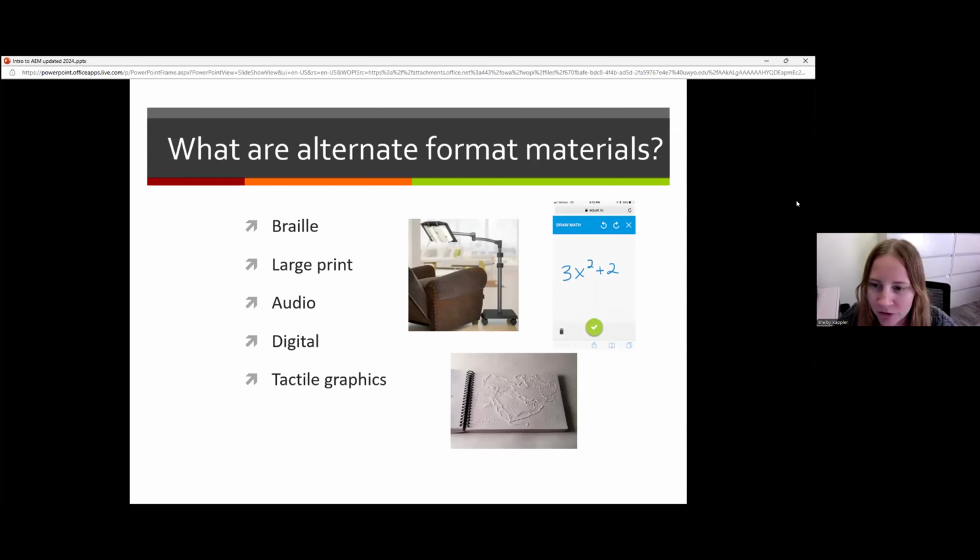So what are the different types of alternate formats? When we talk about alternate formats, we're talking about Braille, large print, audio materials like audiobooks, and digital materials, which usually don't involve a human voice. It's usually a synthesized voice. And increasingly, we're adding tactile graphics onto those as well.